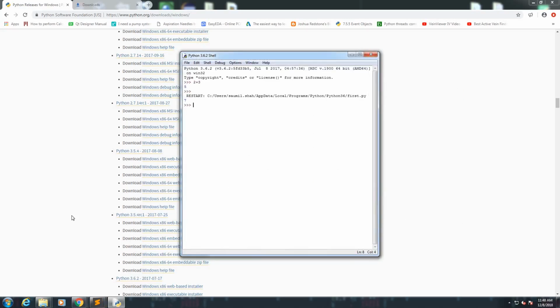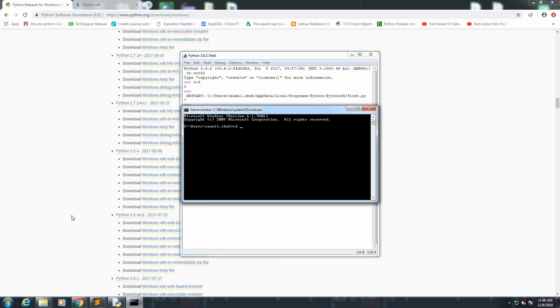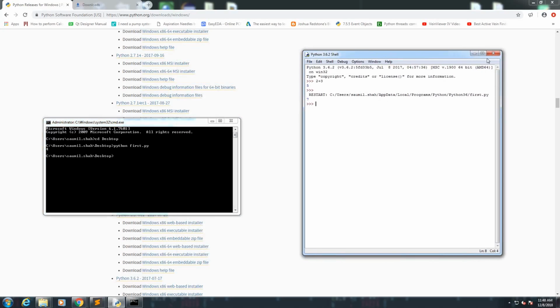Now I'll close this and go to the command line. I'll change my current directory to desktop. So now I'm in desktop. Now I'll write just python first.py. When I write this and press enter, it will run the code again. So you can write code in a file, and when you type python first.py, it will run the code. So why do this when you can directly run it here?